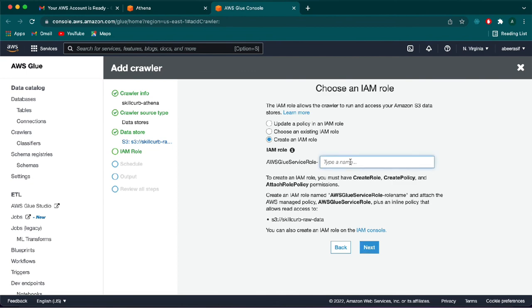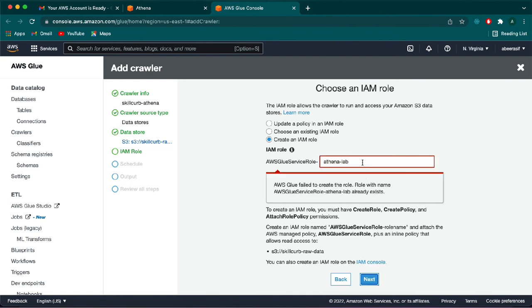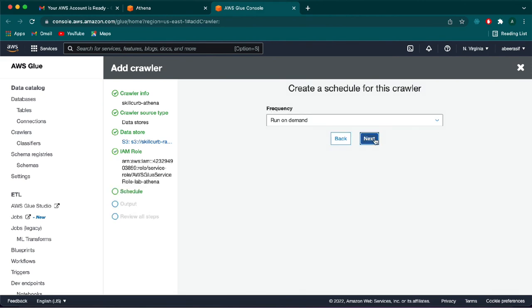Now we need to create an IAM role for this project, which is the AWS Glue service role that we are naming as Lab Athena. This will be attached to an AWS managed policy and that allows us to read and access the S3 bucket. So we go on and click on next. Here, our frequency will be run on demand because we can update our data regularly, but you can also select other schedules like hourly, daily, or others. But keep in mind that you will have to pay for the cost accordingly. So go on and click on next.